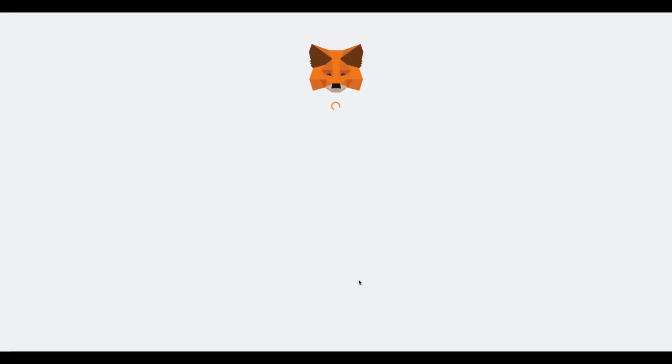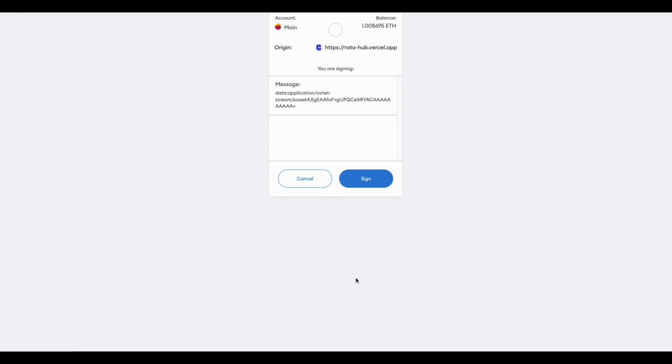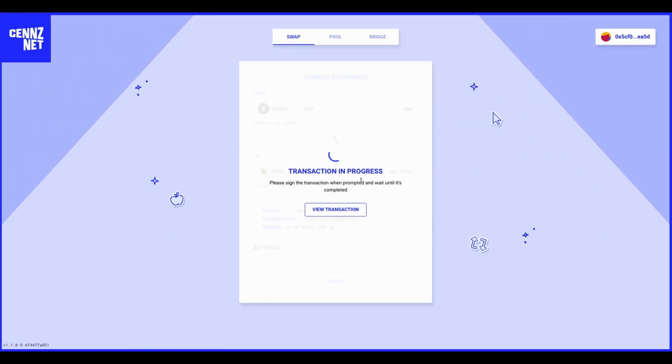Going ahead with the swap will bring up a Metamask signature request. Extra for experts, in the message, you can copy the contents and paste in your URL browser to get the transaction details. For now, simply sign the transaction and wait for the confirmation. When you see the screen, your transaction has successfully completed.